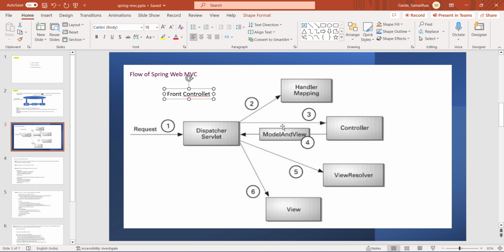Model is nothing but what you want to display, and view is nothing but where you want to display it, on which page you want to display it. So these two questions are covered by the model and view. That model and view object is returned to the dispatcher servlet by the controller. Now what does the dispatcher servlet do here? The dispatcher servlet takes only the view name and transfers that view name to the view resolver. Now what is the responsibility of the view resolver? The view resolver will create the complete path of that view.